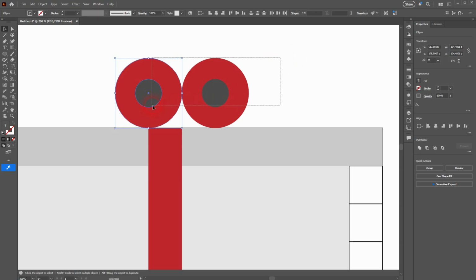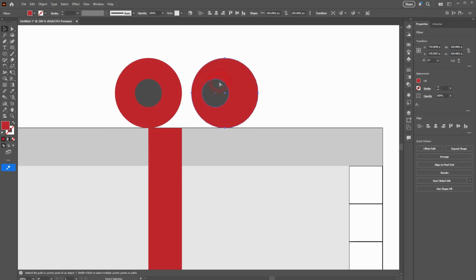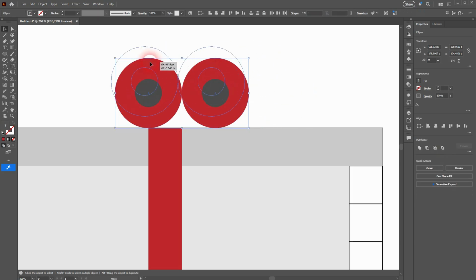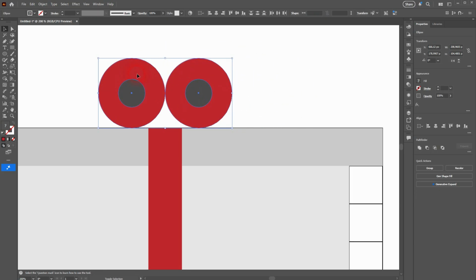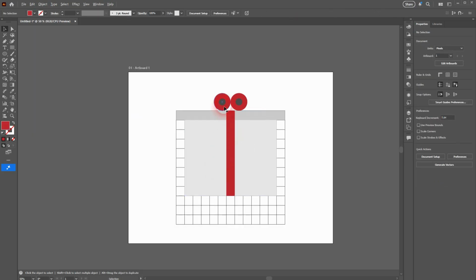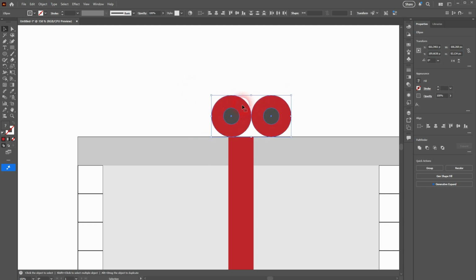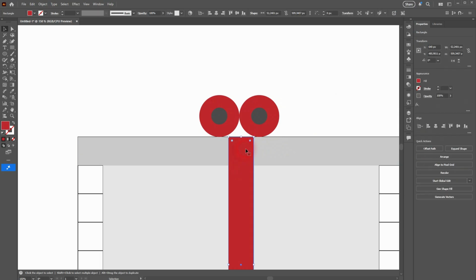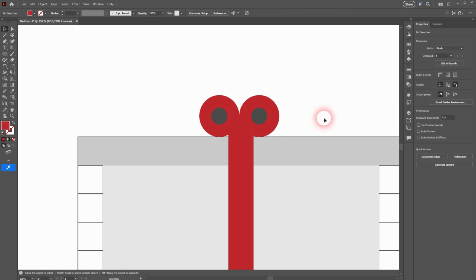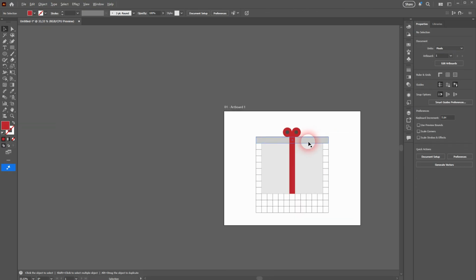And once again, the grid helps me in finding center positions. But I think it's a little bit too big, so I size it down holding shift and I reposition it again. Now let me reposition this red element. Looks all right. And you can see this is the basic principle.